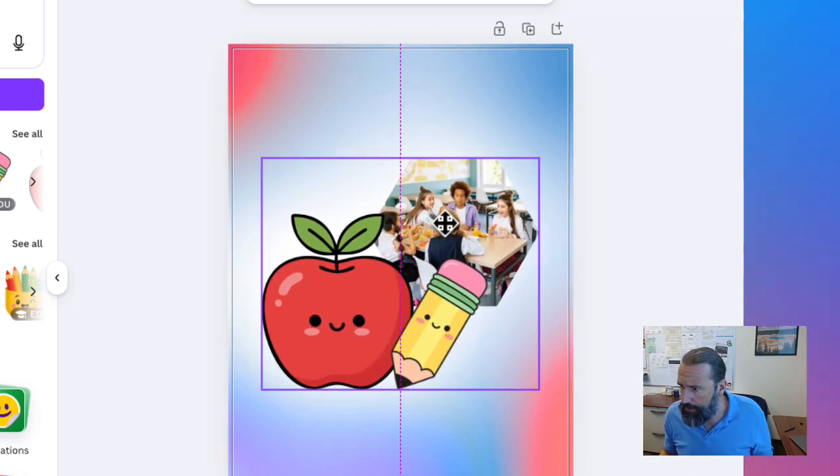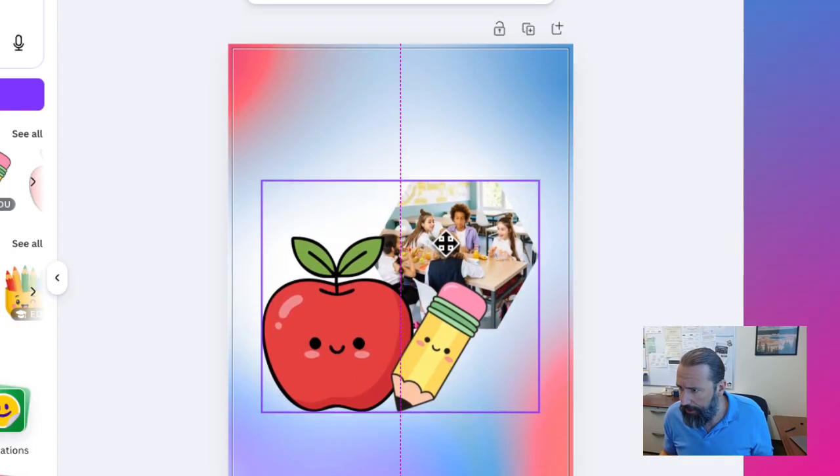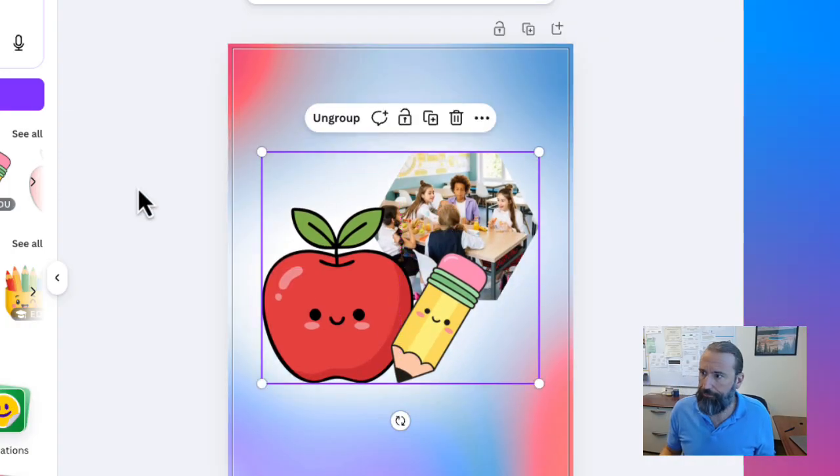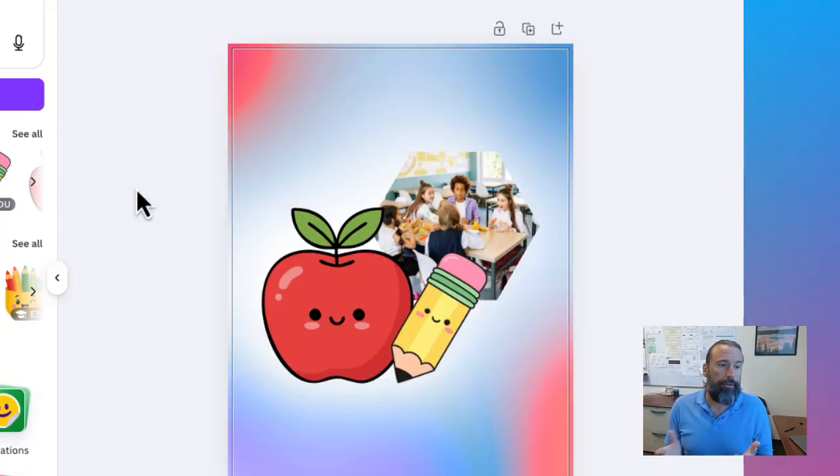All right, let's make this right smack dab in the center. Maybe a little off, there we go. Okay, I'm into it. All right, we've done it. So we've worried about the background, we've added some graphics, we've grouped those graphics, we've added a frame and then a photo to that frame. I've also mentioned how we can upload photos as well.